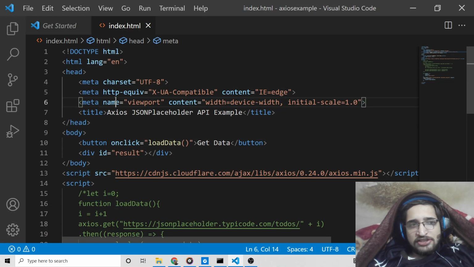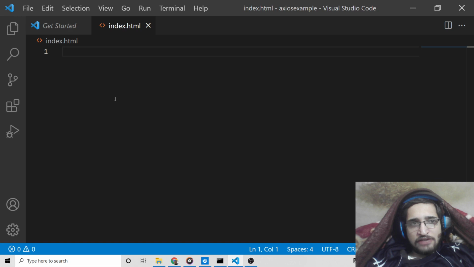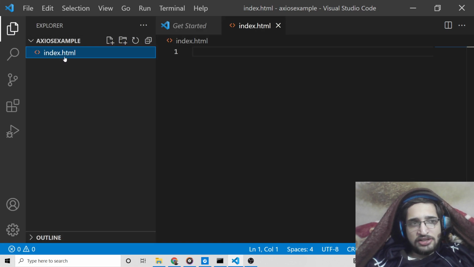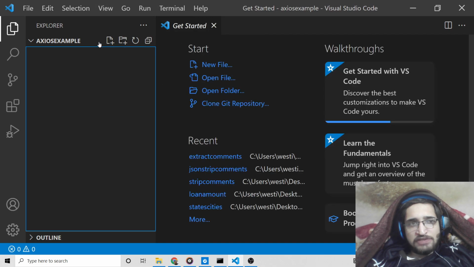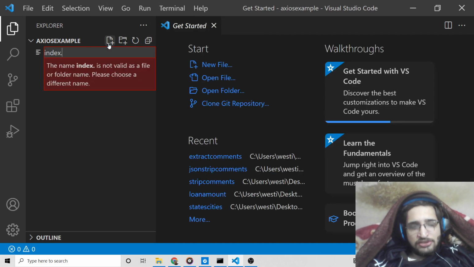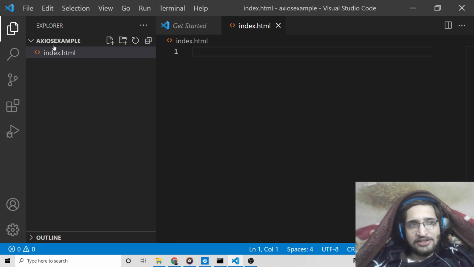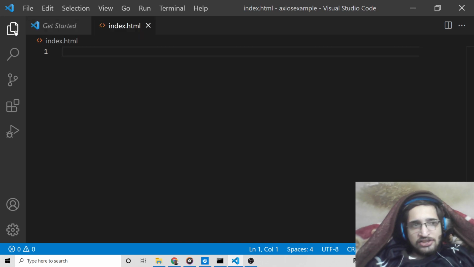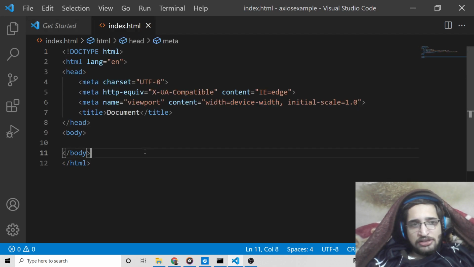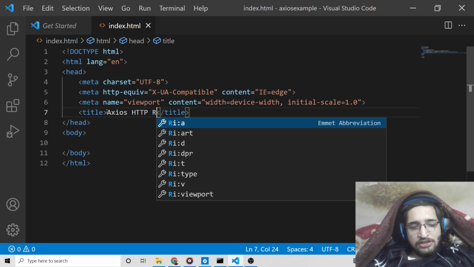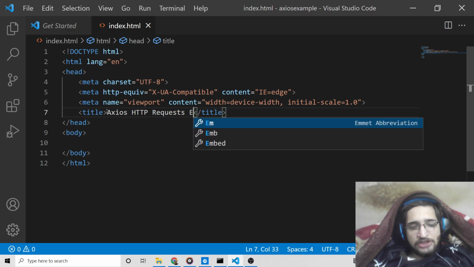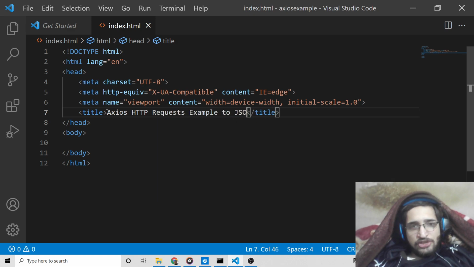You will have to have a basic text editor installed, and I will show you from scratch. I am using the Visual Studio Code text editor. Just make an index.html file here and write the basic barebone HTML template. Just change the title to Axios HTTP request example to JSON placeholder API.